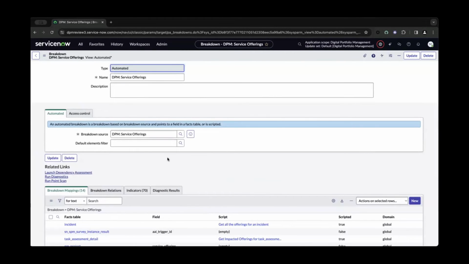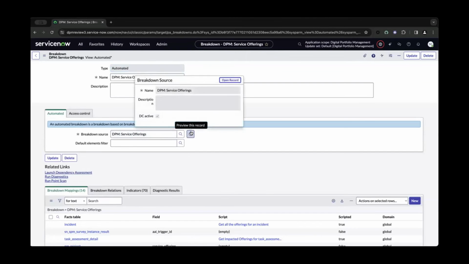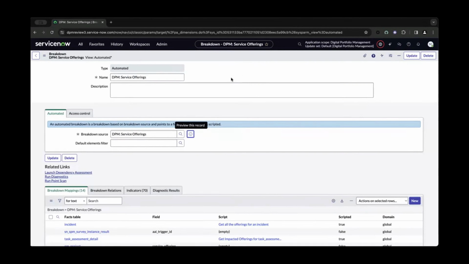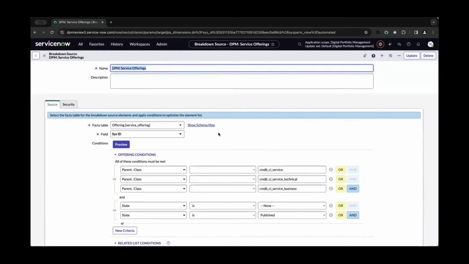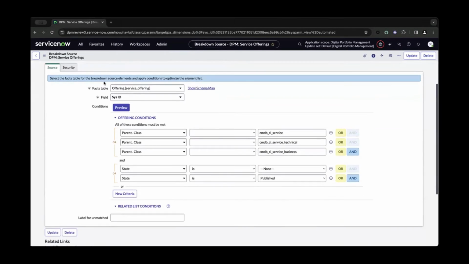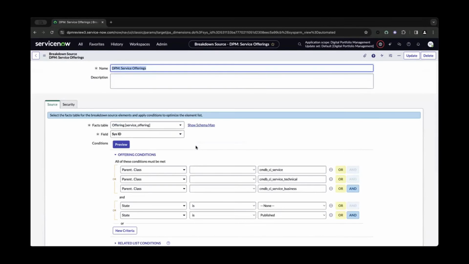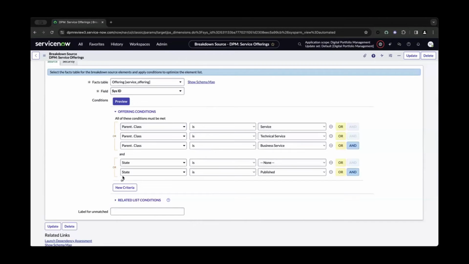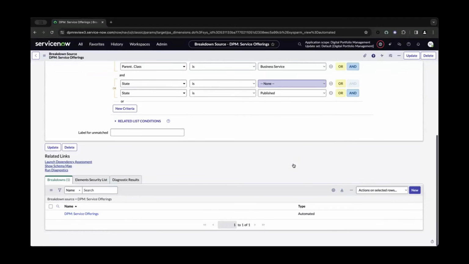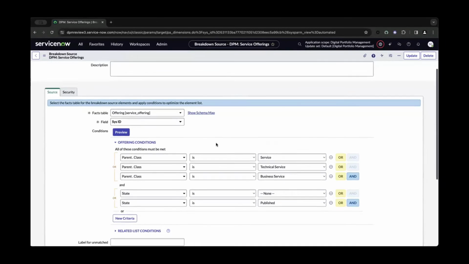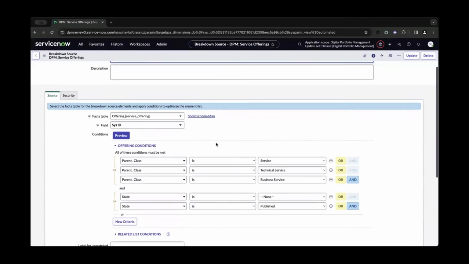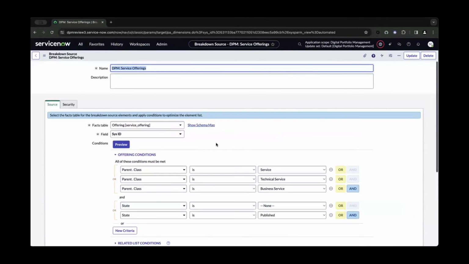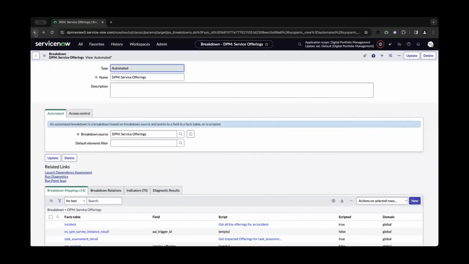So now when we look at one of these breakdowns, there's another layer to understanding what data is being collected. When we dig into the breakdown source, we can start seeing that there's even more definitions to what is a DPM service offering. So one, we know it's definitely on the service offering table, but we have other filters here. Service offerings with parents, and we need to know what the state is. These are other layers where confusion can occur when an incident isn't showing up potentially. But this is totally worth noting and seeing.